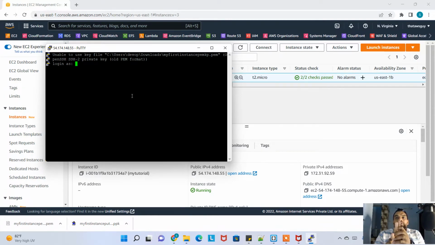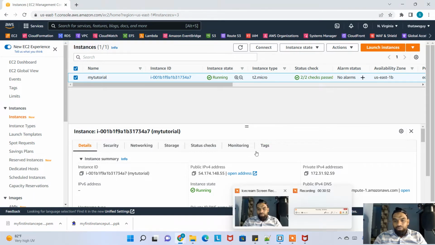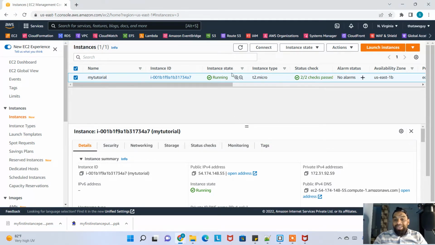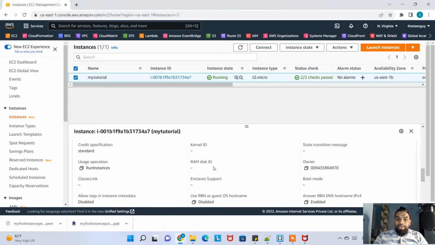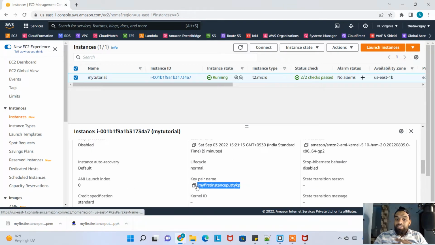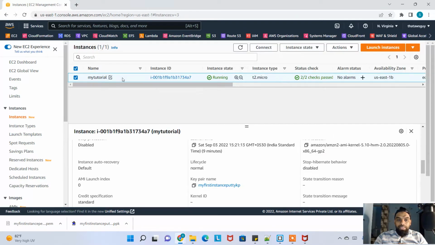If you're not using PuTTY, say for example I don't have PuTTY on my machine, then it will not work, so I have to close it. Say I don't have PuTTY, but I want to connect to this instance. I cannot connect right now because I have this key pair, my first instance putty KP. So to show you something, let me terminate this instance.